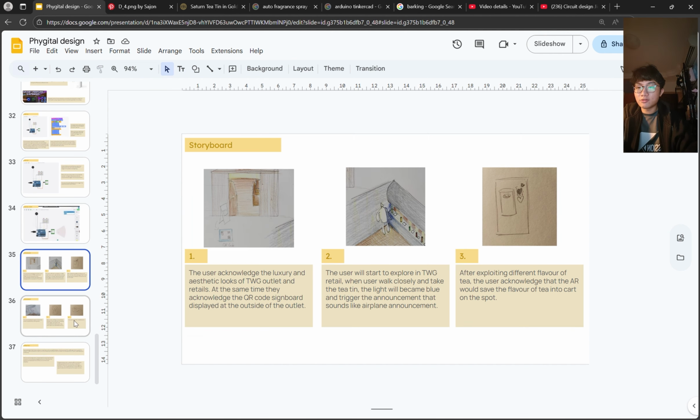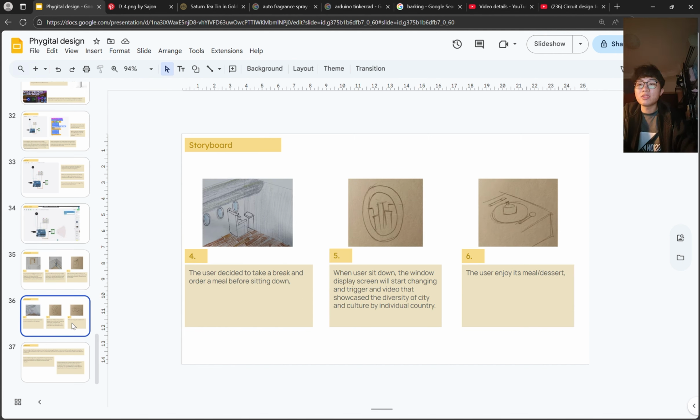And these are the overall storyboards, where lastly, when the user is settled down and having a dessert or meal, they will enjoy the changes outside of the window.